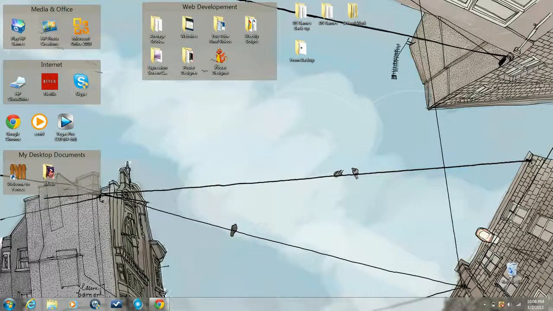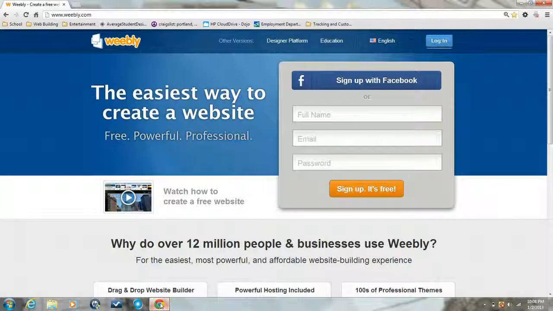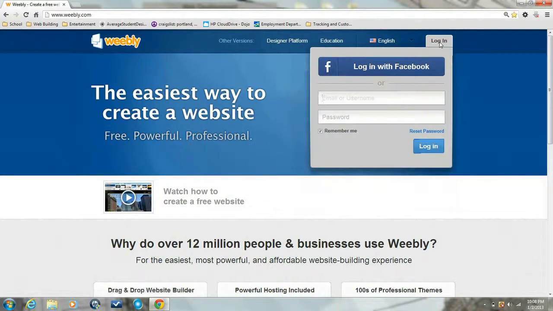Okay, so this is how to build a contact form on Weebly. So of course we're at weebly.com. You can either sign up, or of course we have our own page. It's John Smith at averagestudentdesigns.com.